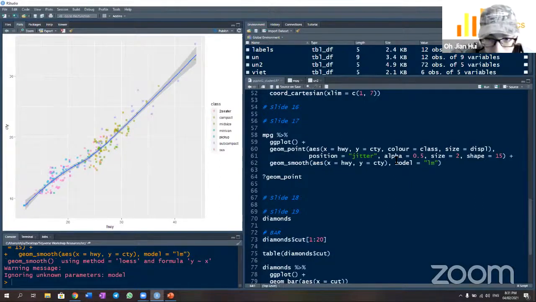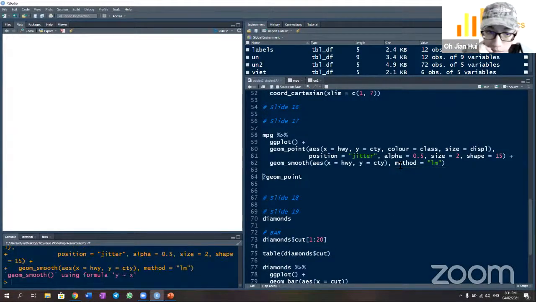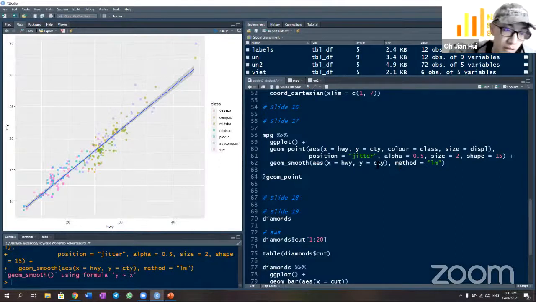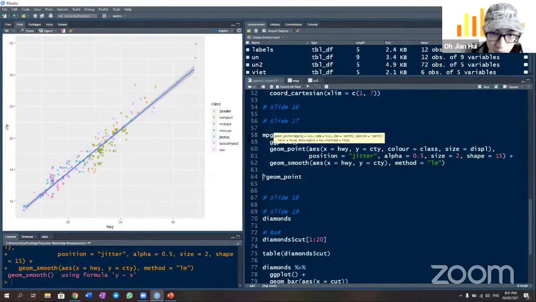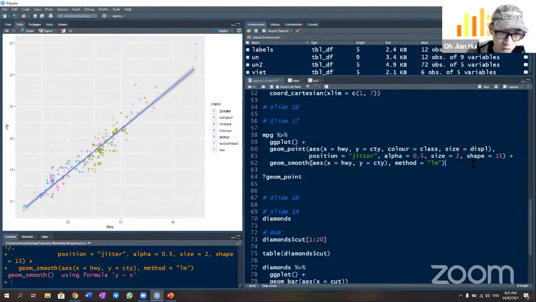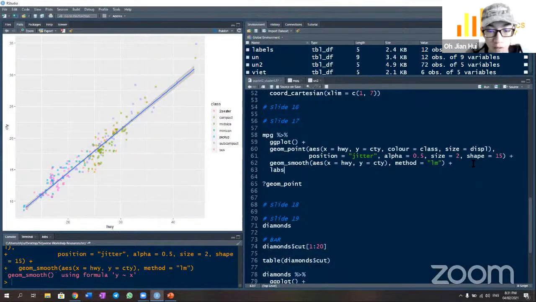Okay. Why is it? Method, not model. Okay. Now you get a linear model, a linear regression, which I think fits better to our plot. So we are almost there already. We are almost getting quite a good plot. One thing is that you should never leave a plot unlabeled.